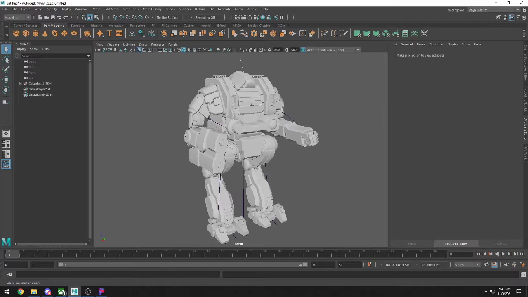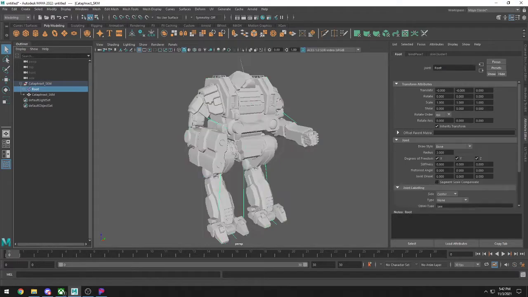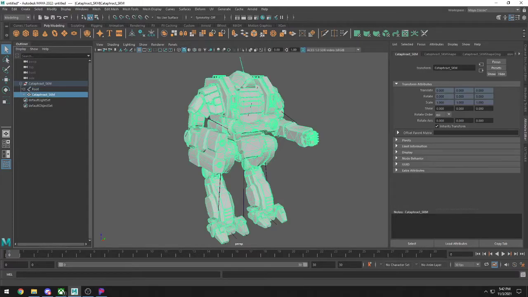Whenever you import a base mech or vanilla mech from MechWarrior 5, you will be given this right here. This in Maya is referred to as a group. A group is not an actual object, it is literally just a group. It's an empty grouping of multiple objects. If you expand it, the root is your skeleton, and the SKM is your actual geometry. They're two separate objects grouped up. When you import that into the MechWarrior 5 editor, it will actually treat it as a singular SKM object.